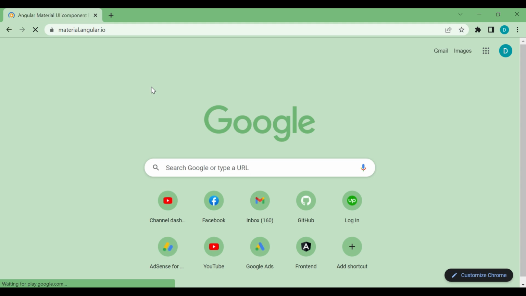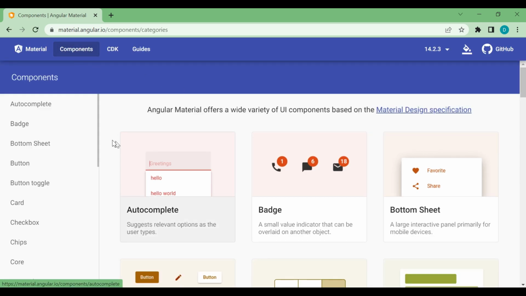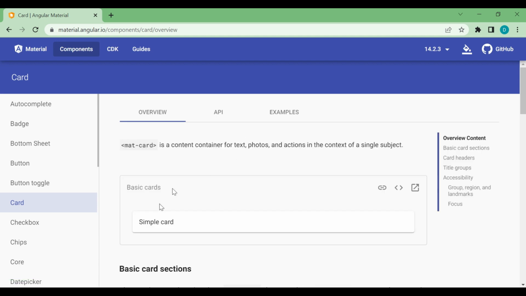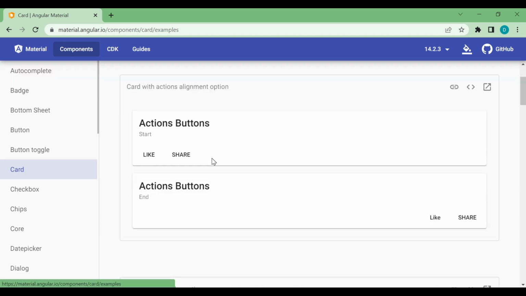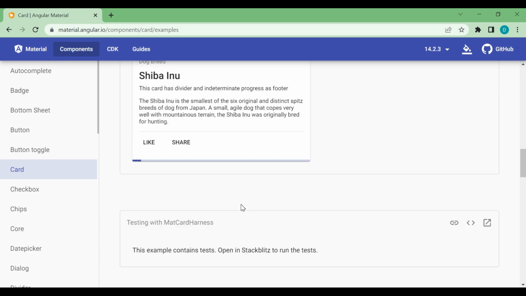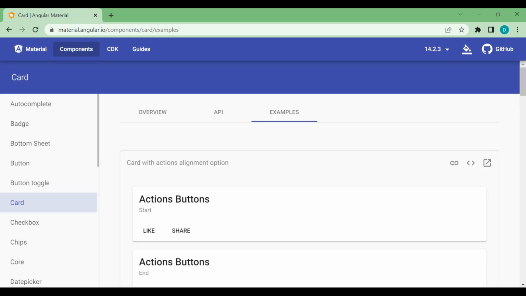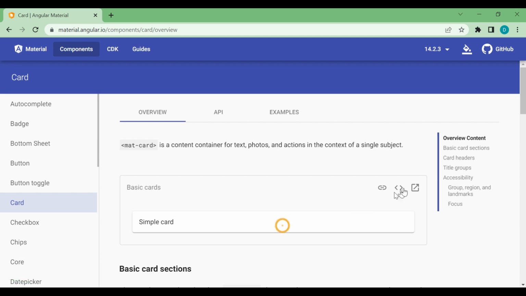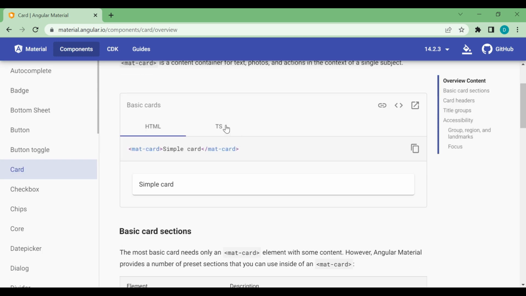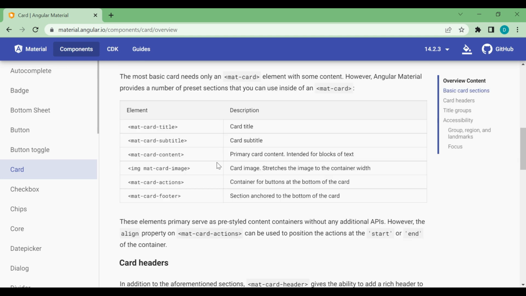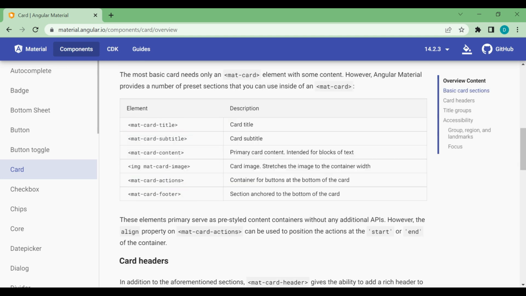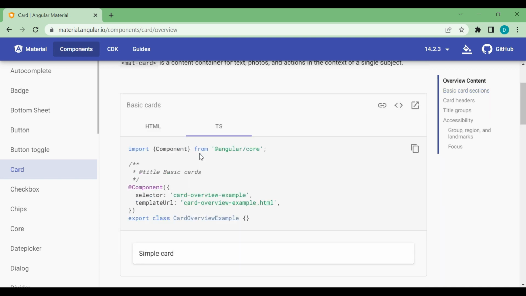Here we'll go to material.angular.io. Inside components we have the card section here. We'll use these sample cards. There are different types of cards available, so we'll use this simple card, and there is no css. These are the components which are present inside the cards: card content, card title, card footer. We are going to use the card content here.